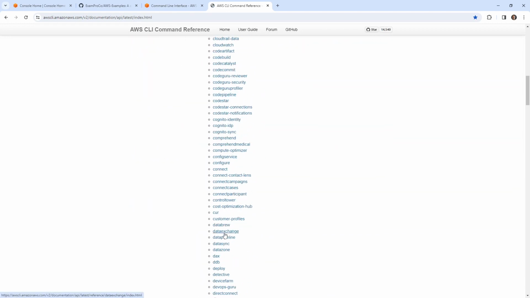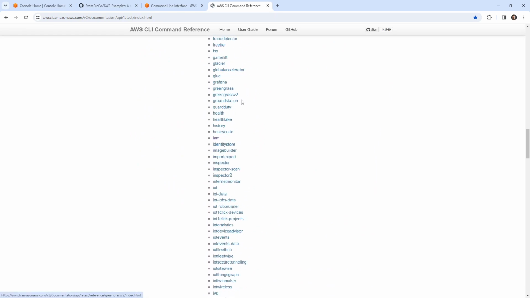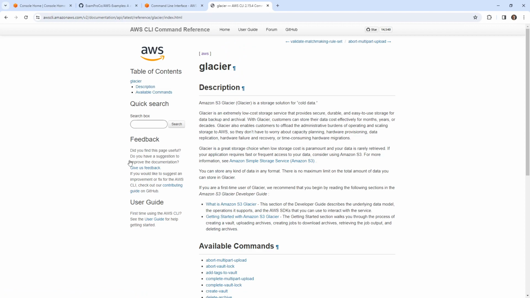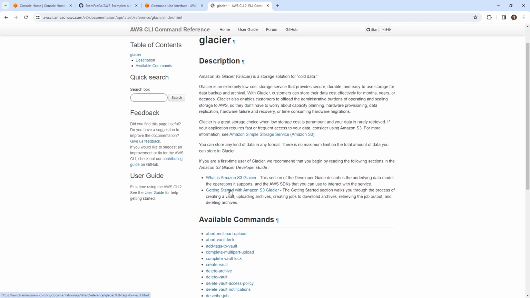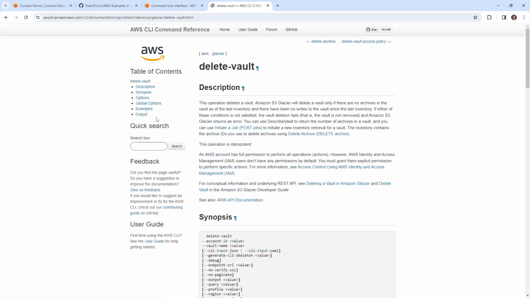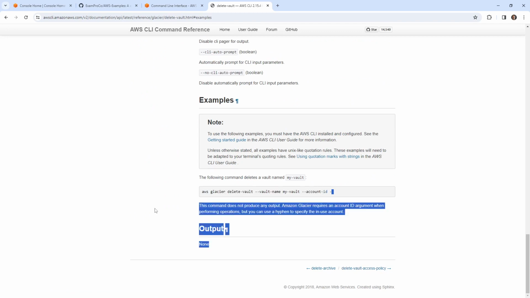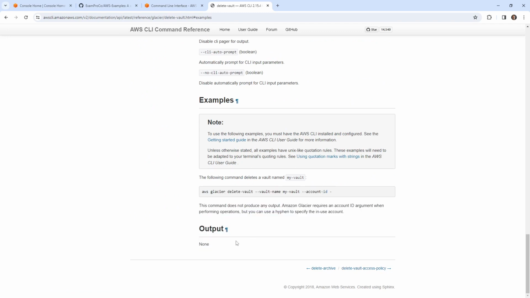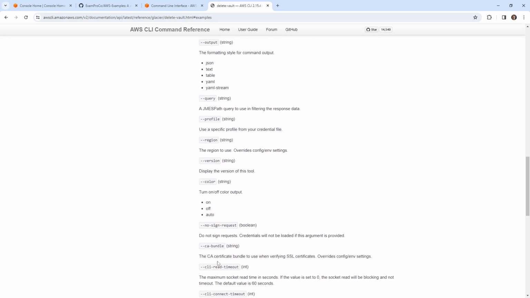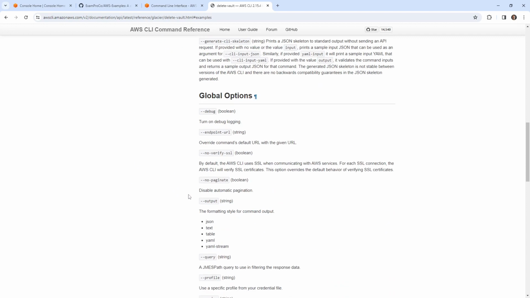But we have all of our possible services. We can go to anything in here and click into something like Glacier. And we can see all the available commands. And then from there, we can click into a specific command. Sometimes it will have examples. They don't always have examples, as you can see here. And then sometimes they will show the output. It's a shame that they don't always show the output. It could be the case this command has no output, but seeing that structure helps a lot. Then you'll see all the possible arguments you can provide as flags.